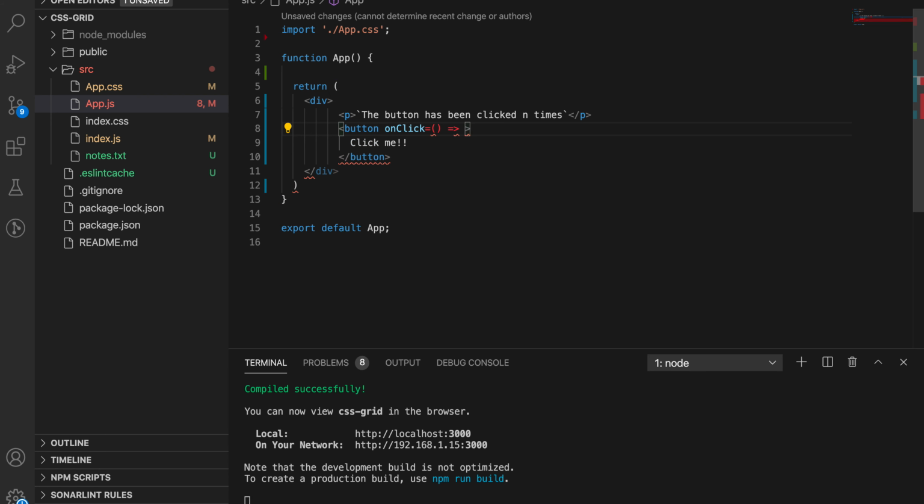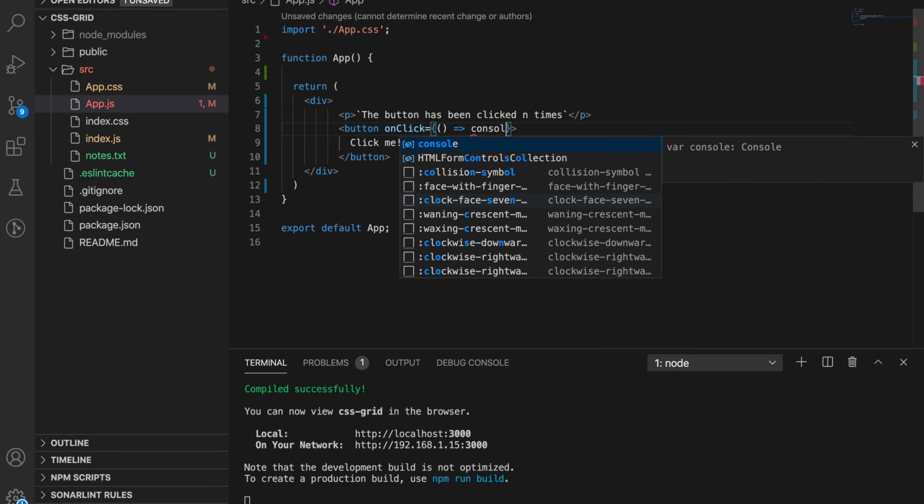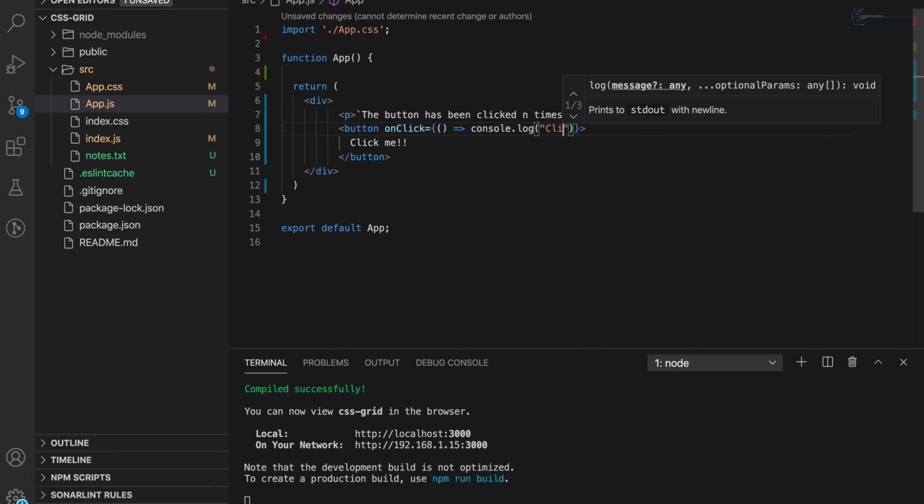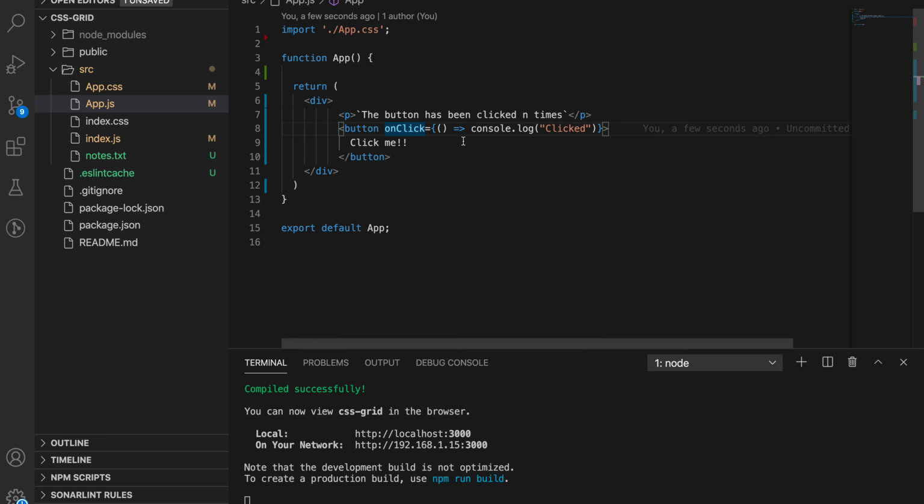Sorry. So an onClick function, what it will basically do is get triggered when the button is literally clicked, and with that we can do a lot of cool things. So let's see if it is working first. We have the onClick function, and whenever it is clicked, in the console we log clicked, so we know that that function is getting logged.